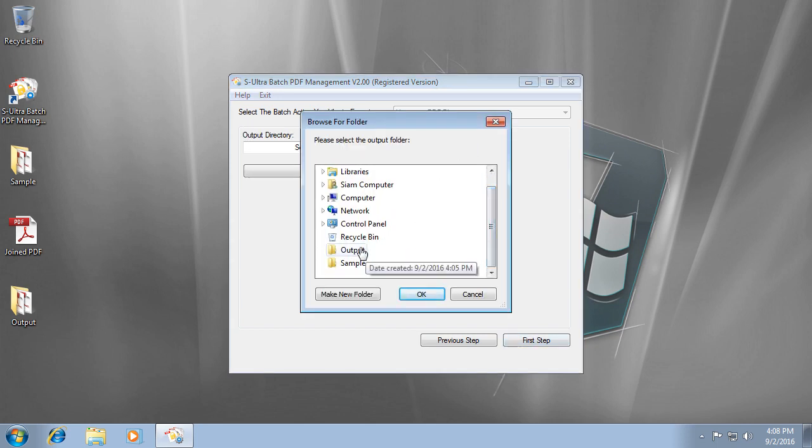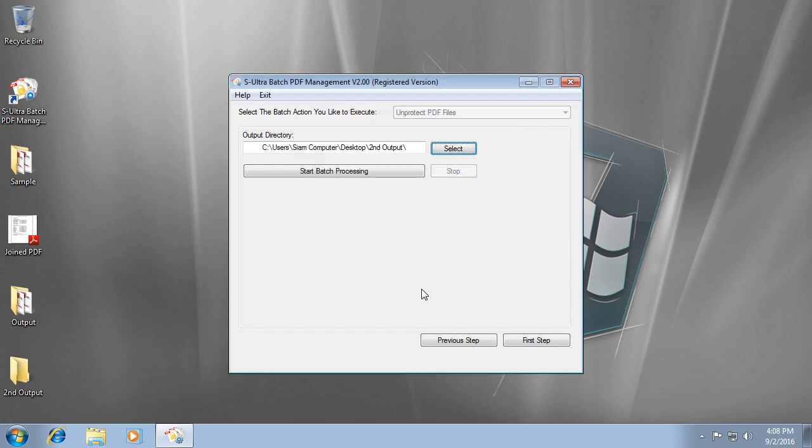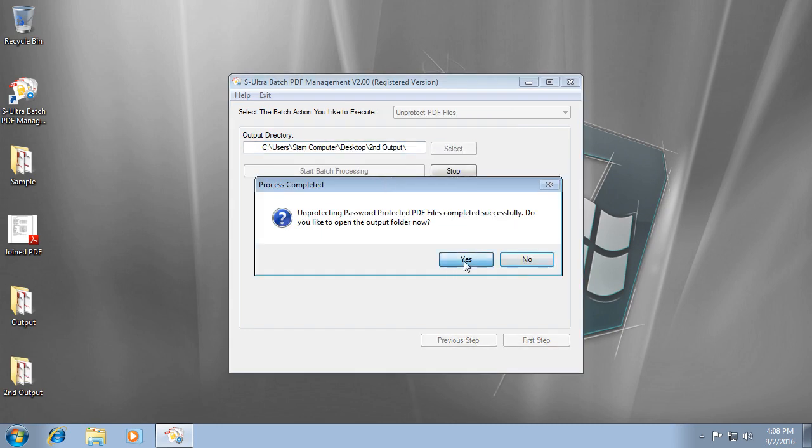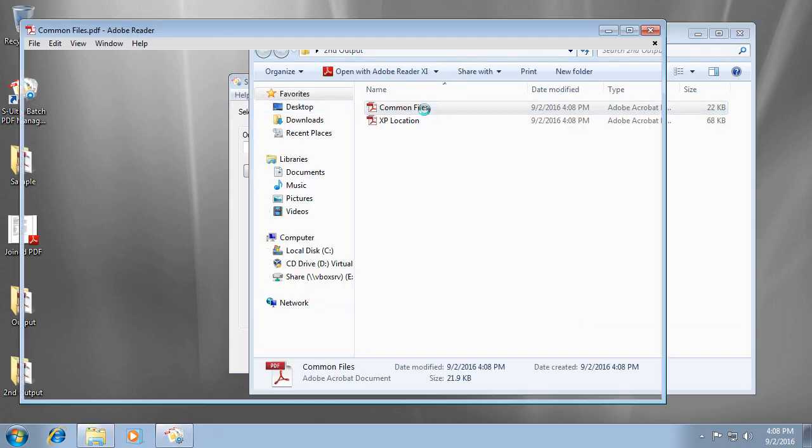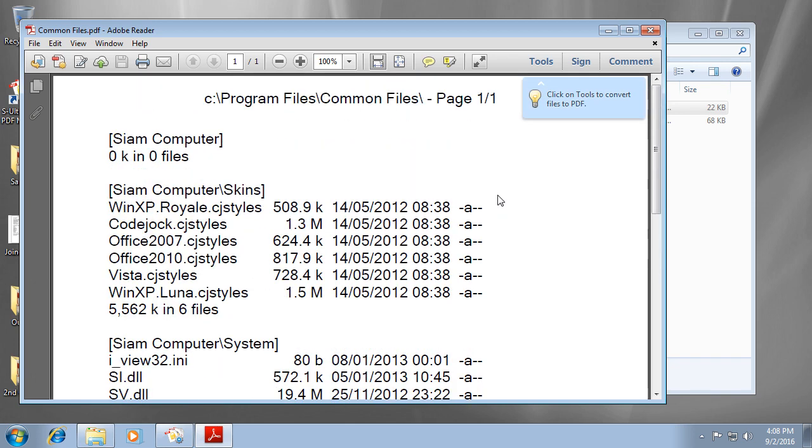Select the output folder. This time, let's create another output folder for the files. Okay, now if you open the new PDF file, you will notice it is no longer asking for a password.